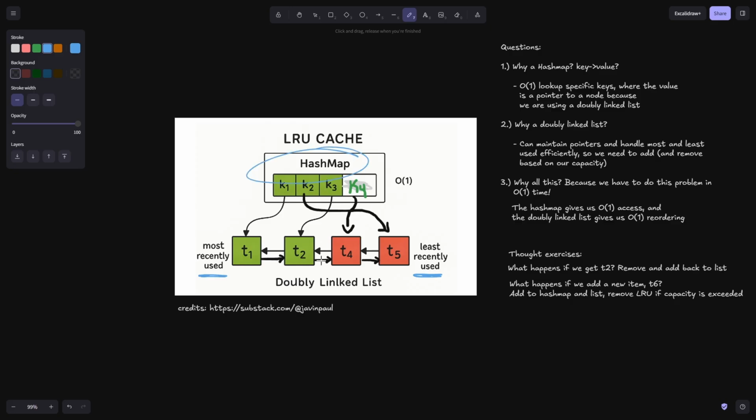So again, we're using a hash map and a doubly linked list, because the hash map gives us O(1) access, and the doubly linked list gives us O(1) ordering. The hash map is just for lookup, and the doubly linked list is where we maintain our cache and the order from most recently used to least recently used. Okay. So if you remember, we have a get function and we have a put function. I'm going to explain each one, and how this cache is implemented and will work with these functions.